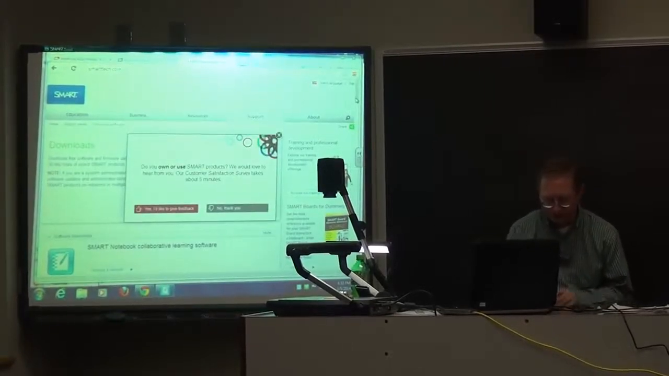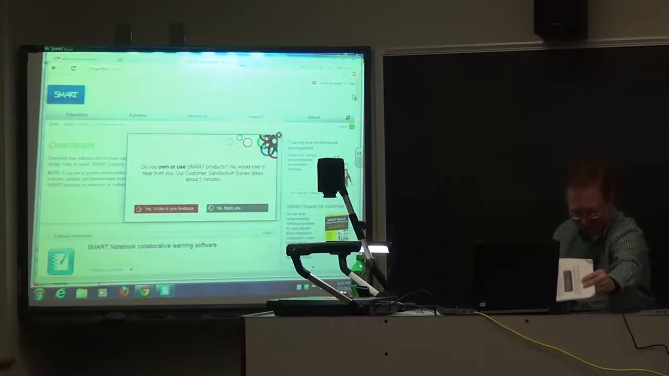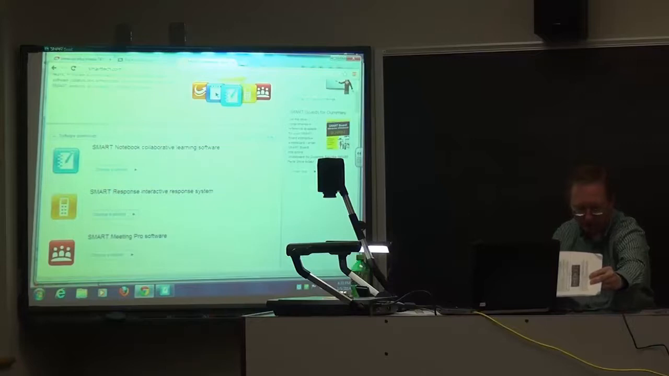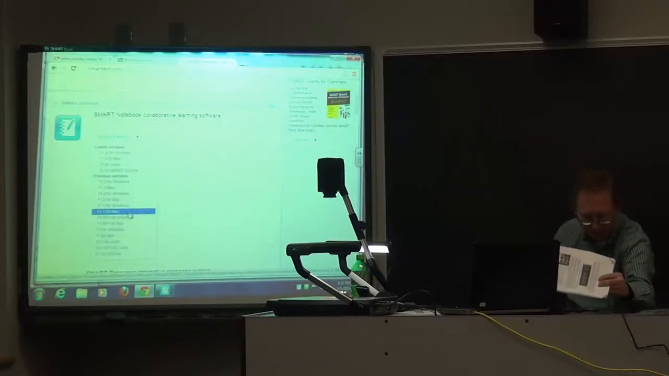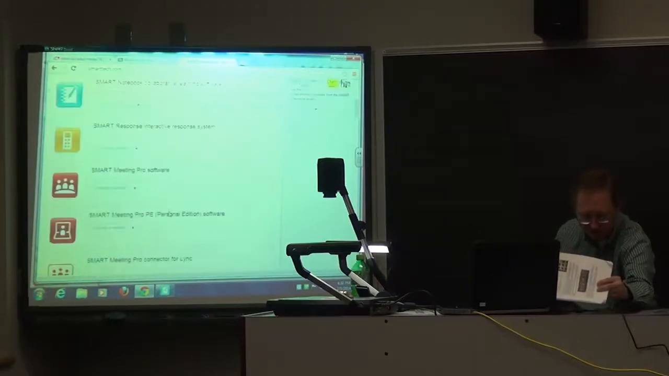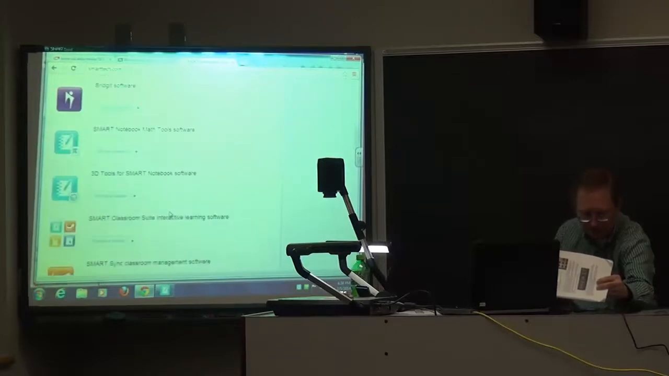Well, that overhead light is just in the right spot here. There we go. The Smart Notebook Collaborative Learning Software. Choose version. Well, I guess you've got to choose version 10, huh? Let me see, version 10 for Windows. Let's see, 11. Well, I guess download whichever version you want.